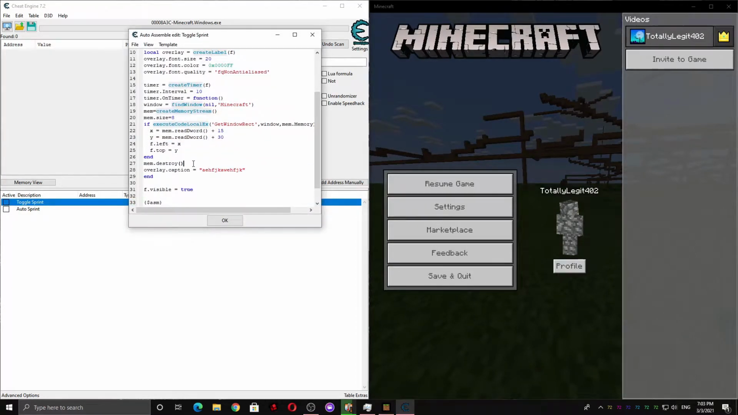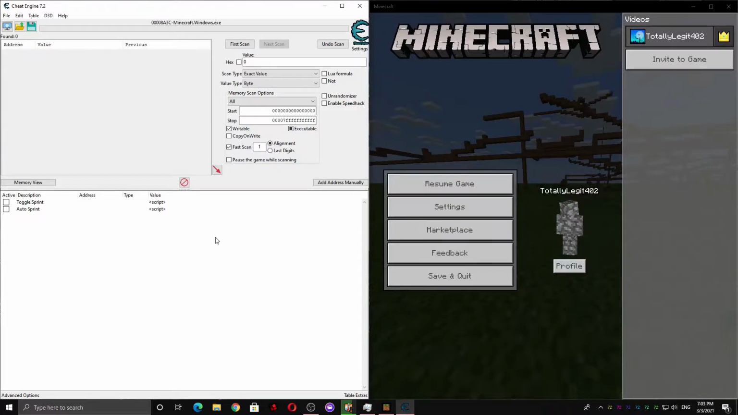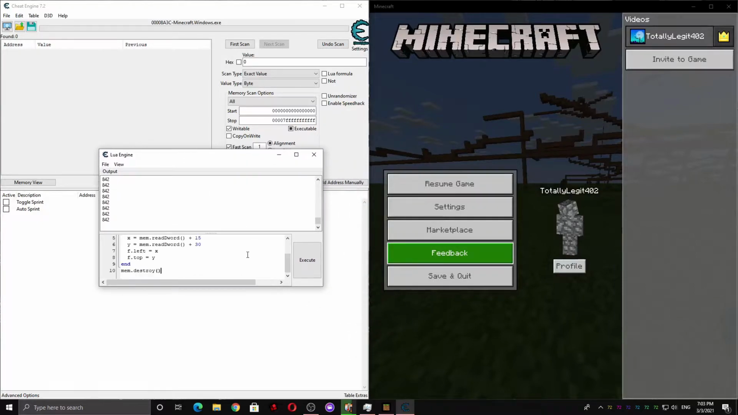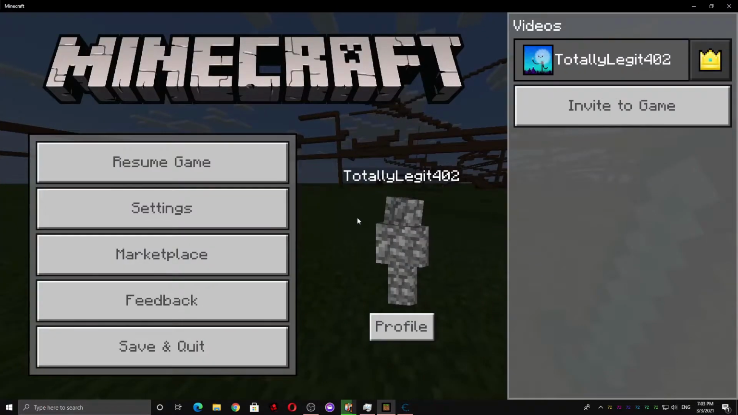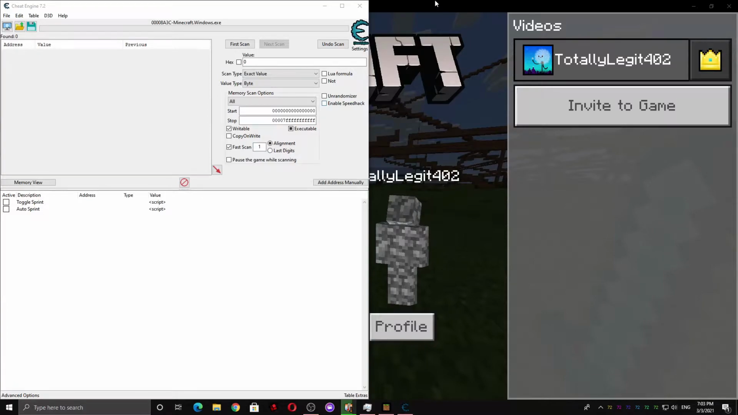Come back over here and copy this part. Copy this. And then now press Ctrl, Alt, Shift, and L at the same time. And paste this in, but instead of setting these, just do print x and then print y. And press execute. And you'll see that whenever we go full screen, the values go super high. So we have to make it so that if the values are super high, it automatically sets these values to 0.